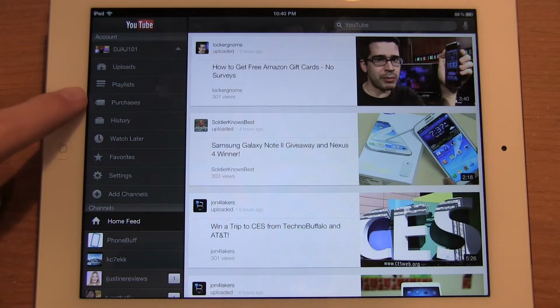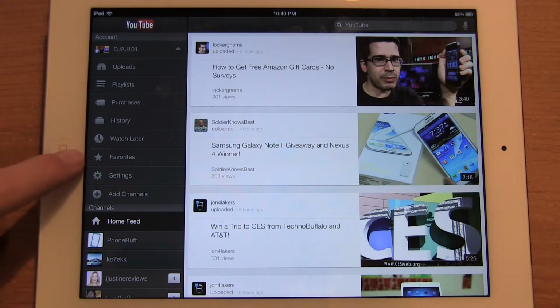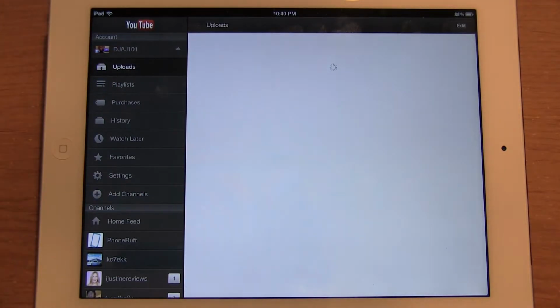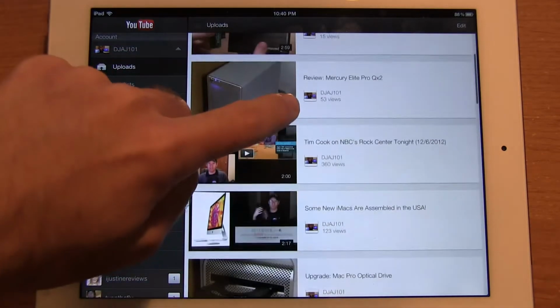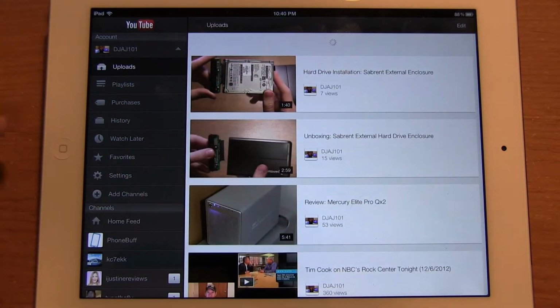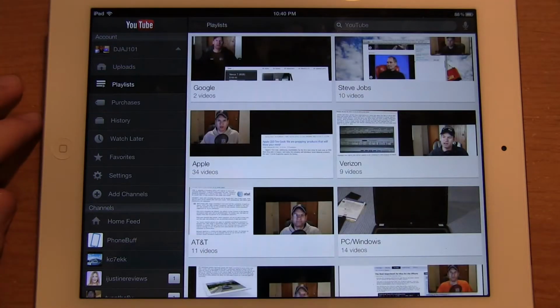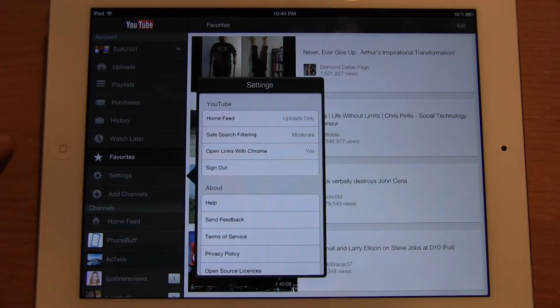And right above the channels, it's almost exactly like you would see on the bottom of the old version of the YouTube app. It has your uploads, playlists, purchases, history, watch later, favorites, settings, add channels, etc. And you can also do whatever you would like as far as viewing your own videos that are currently on your iPad as well.